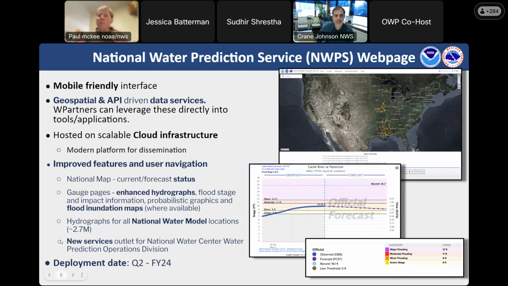Ultimately, for me, those were the top two: mobile friendly, and let's get this thing data service driven. And so you developers on the call probably know what I'm talking about when you understand the pains of getting information from legacy AHPS, and to some degree, having to scrape the web service to get the information that you needed. We're also now hosting this on a scalable cloud infrastructure. So we've got a modern platform for dissemination. Those are the three big ones on the back end.